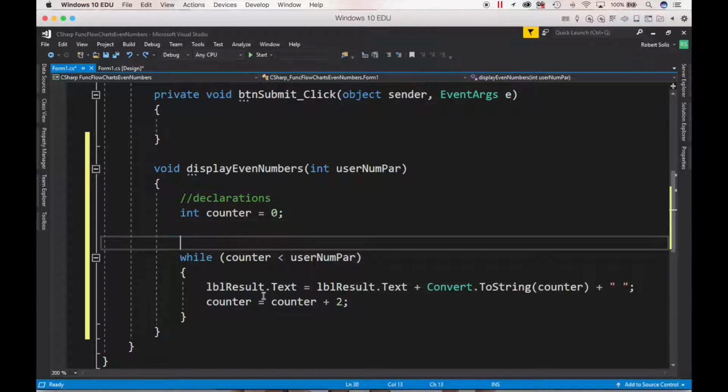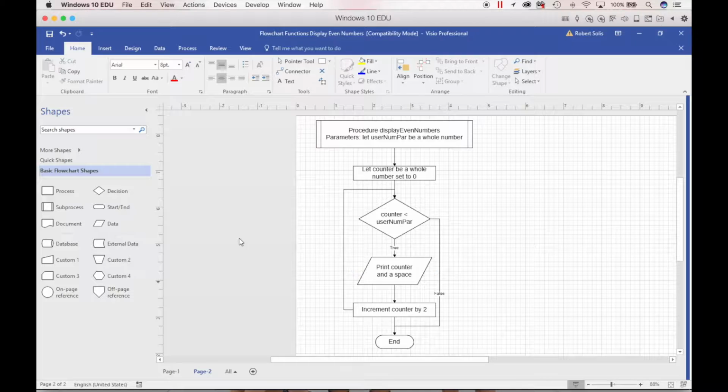Okay? So maybe we could write a comment over here. So what does this thing do? It displays even numbers on the GUI, the graphical user interface's label. Right? Something like that. Let me go ahead and save. Okay, so we're finished with the function.